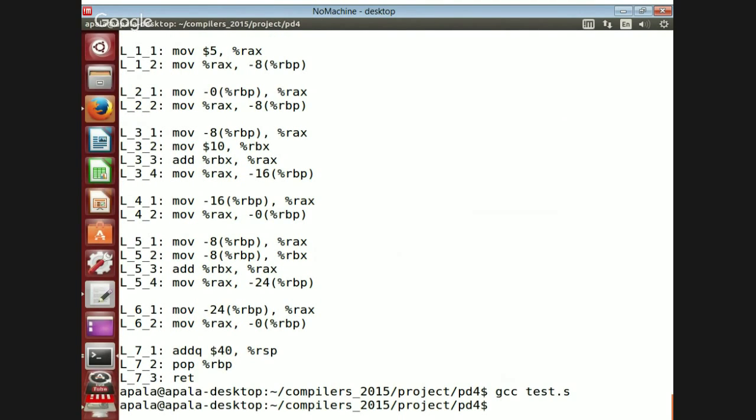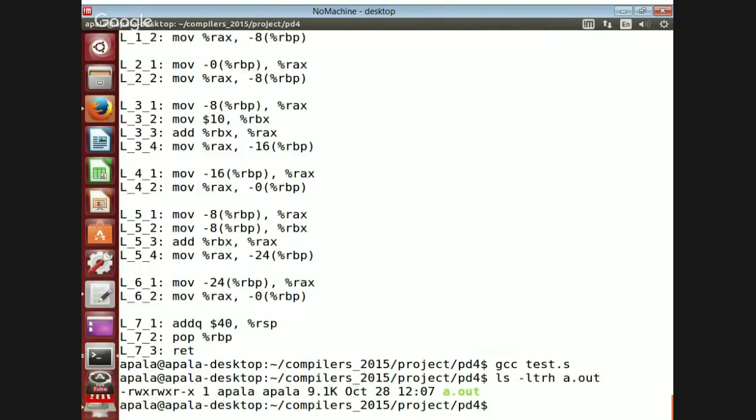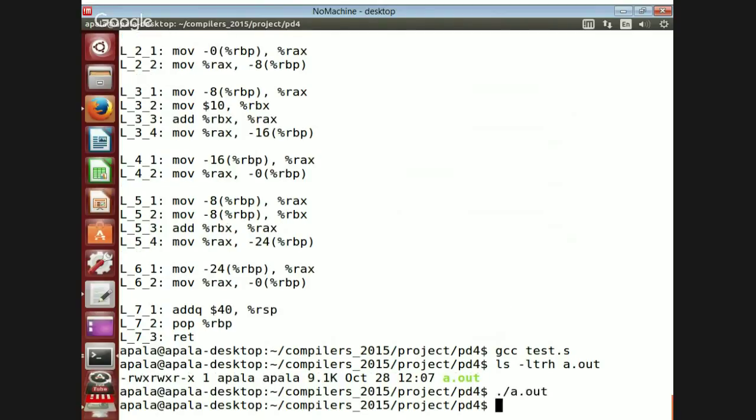Okay, so if you see, GCC has created an executable a.out. Now I execute a.out. It didn't have any printf statement, so it didn't print anything, but it runs. So I can add some printf statements to check whether it works or not.